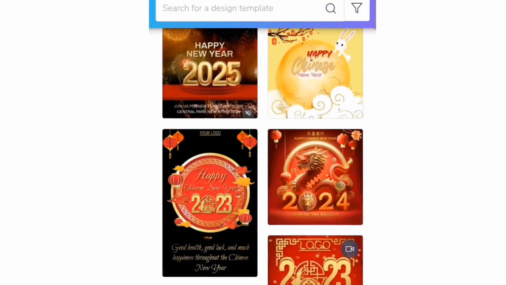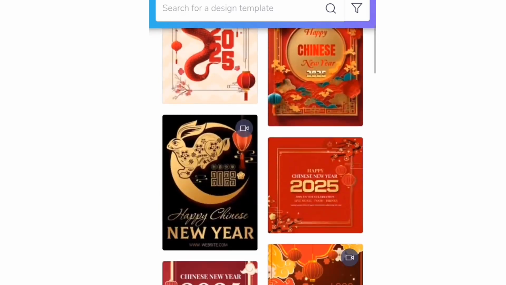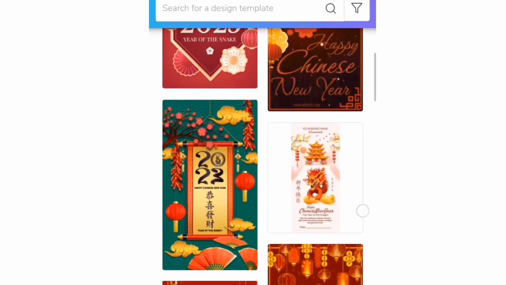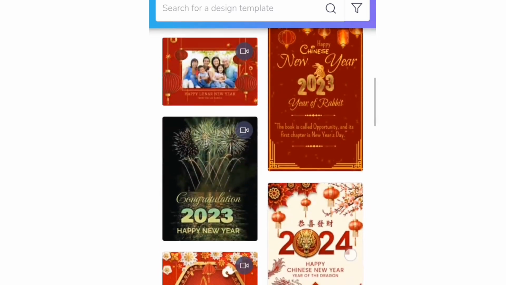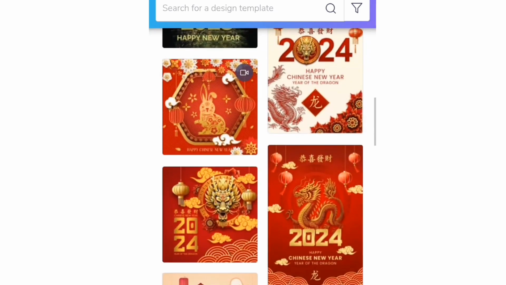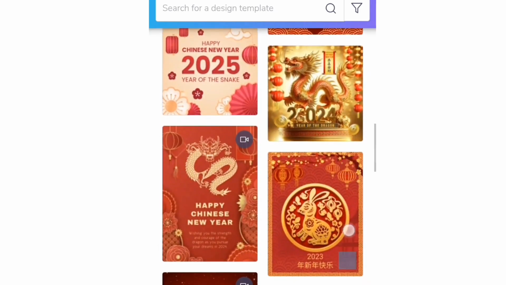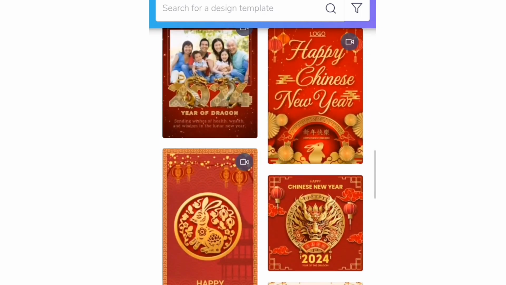and here you can see the work of all the other creators. You can take some ideas from what other creators are creating. So you can see some of the work from the previous year and some of the latest stuff as well.